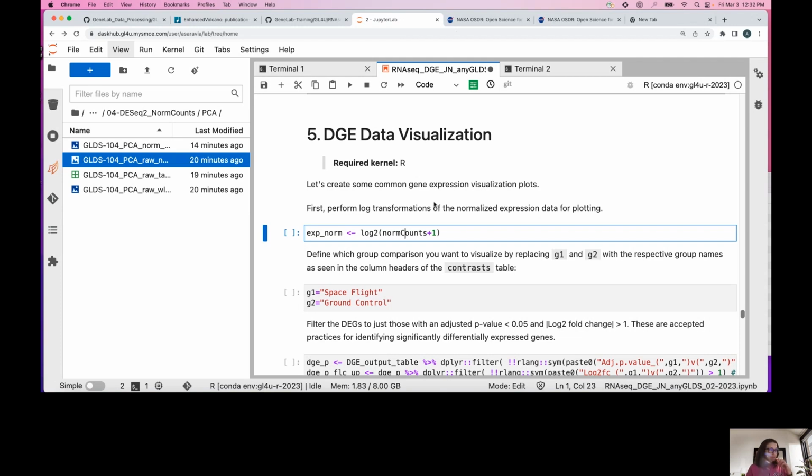And so here, one of the first things that we're going to do is we're going to log transform our normalized counts.